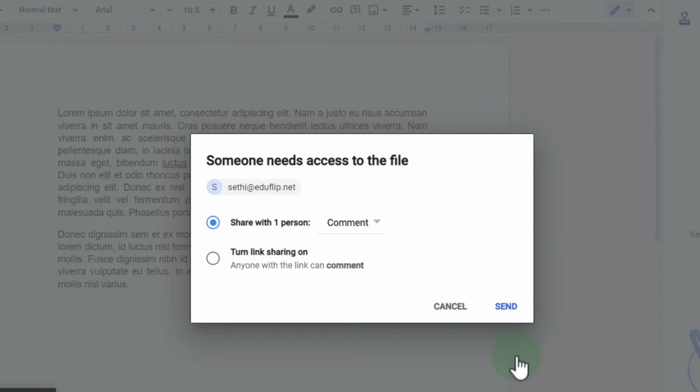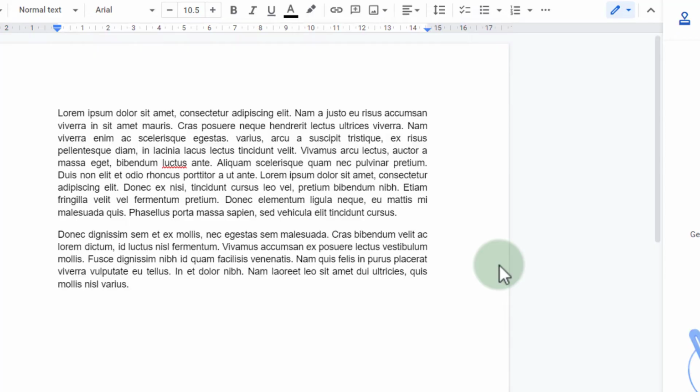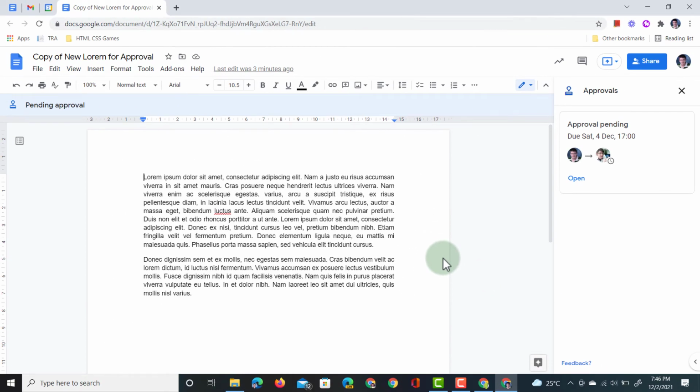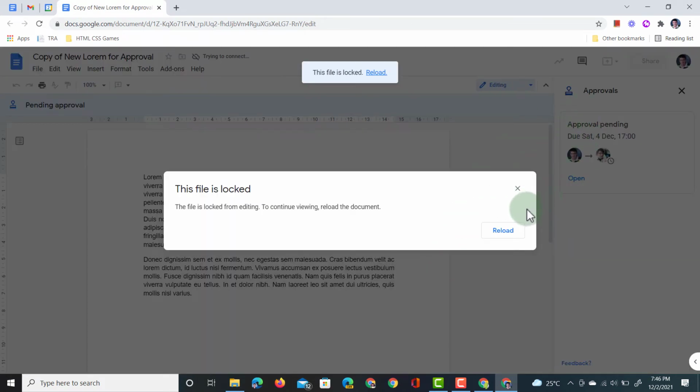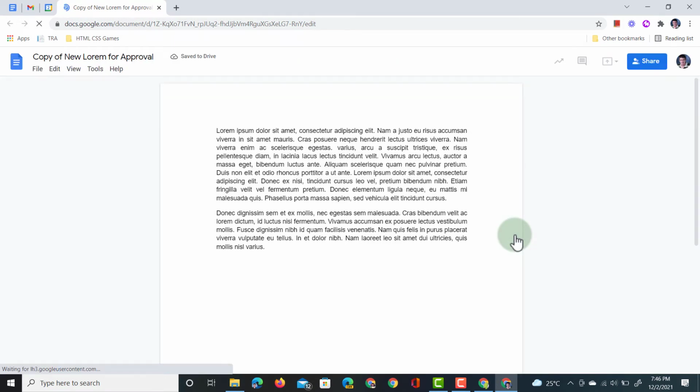As you can see here, you are going to have to share that file with the person you're requesting approval from. So let's go ahead and do that. We're going to click on Send. Everything is being sent, and that person will get that approval request. In addition to that, you can also see the process on the right-hand side. So here I can now see that the file is locked from editing. I'm going to reload it because otherwise I can't view this file.